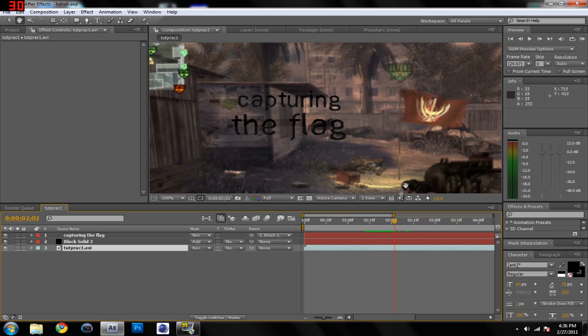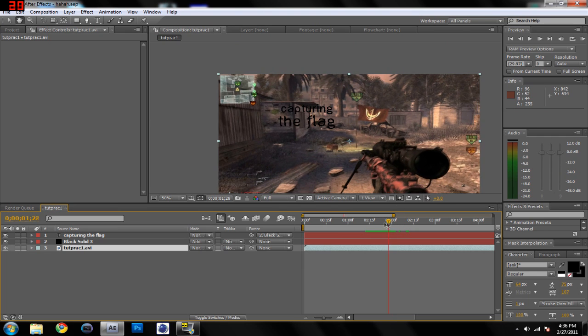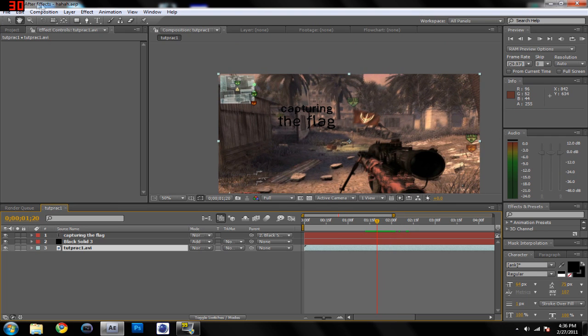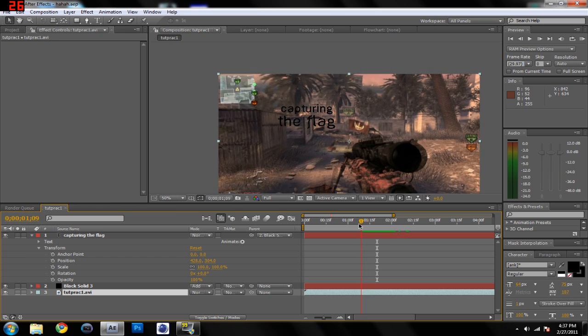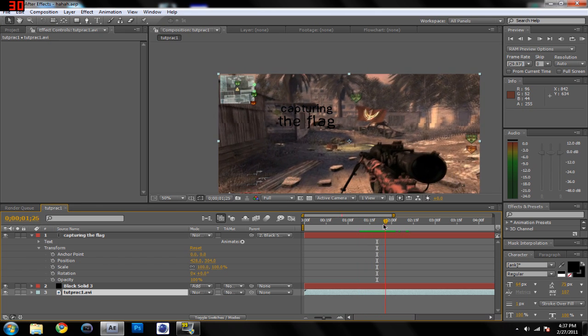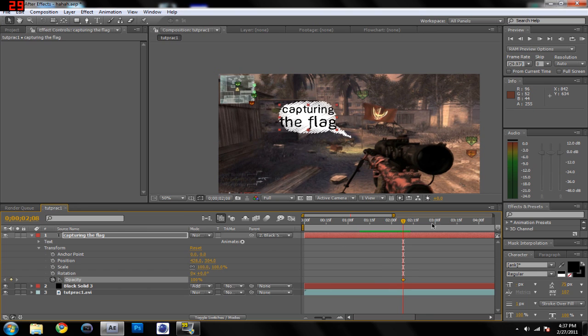And now what we're going to do is make it so it doesn't say capturing the flag when the speech bubble is not there. So go to capturing the flag, make sure you have your pointer, go to transform, find out where the speech bubble first becomes visible. So right here, keyframe 100% under opacity, go a few frames before when you don't see it at all, and keyframe opacity at 0. So now you have this.